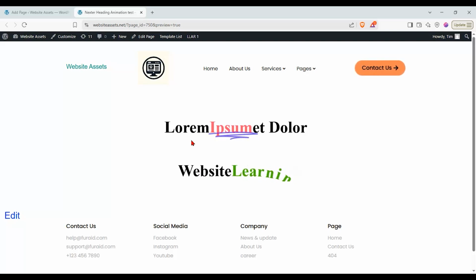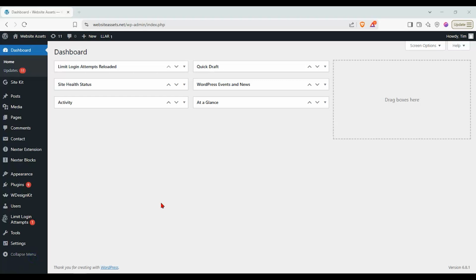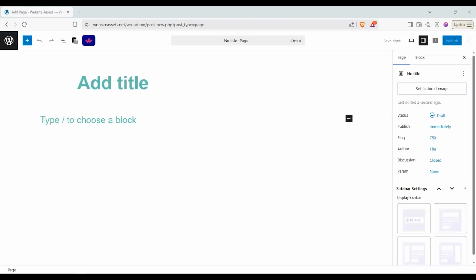In this video, we're going to be showing you the heading animation block in WordPress Nextr. This is a part of a series of videos taking a look at Nextr's blocks one by one. To get started, let's go ahead and open a brand new blank page to look at this block on its own.